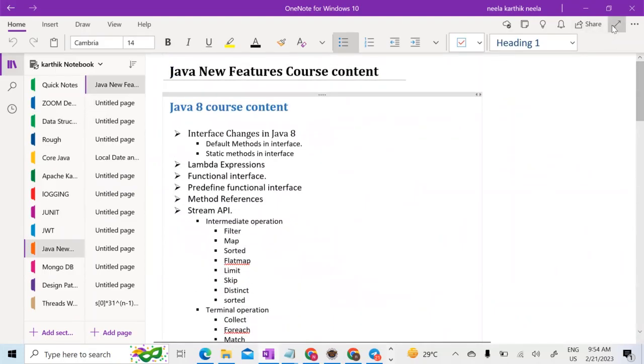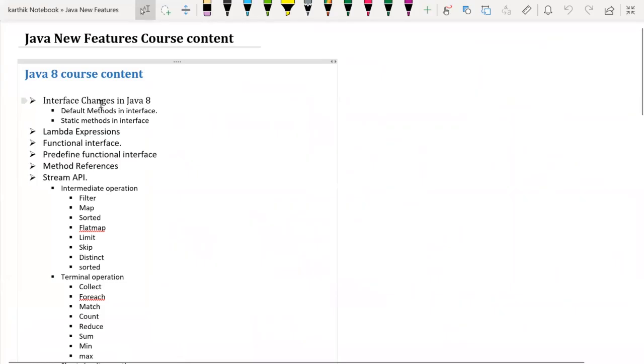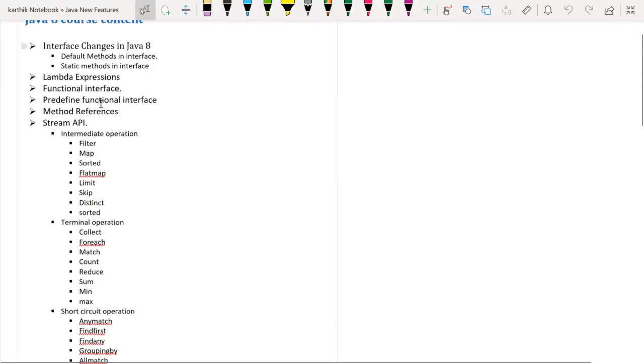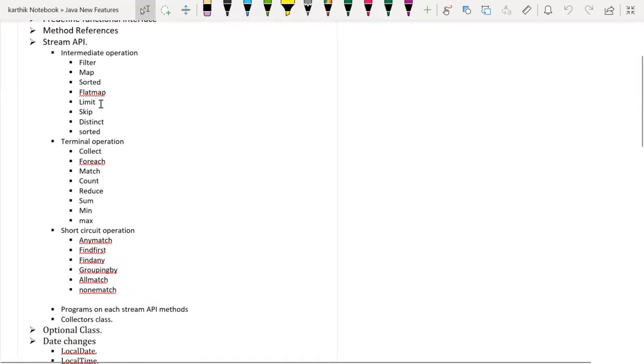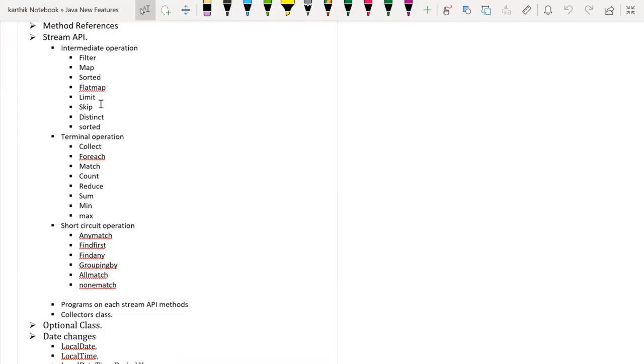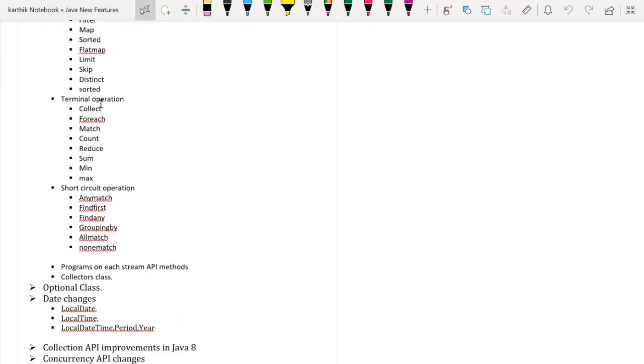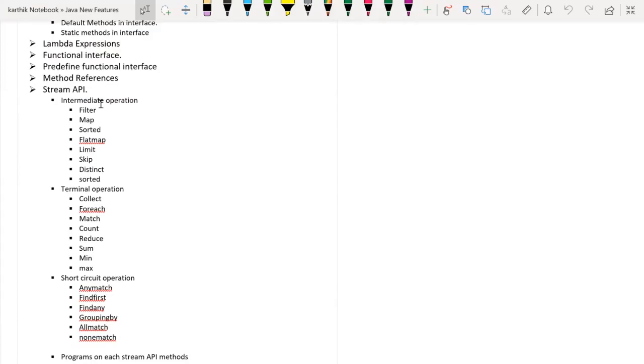In Java 8, first, interface changes. Why? What is the advantage of the default method? What is the static method? What is the need for those? Lambda expression: how can I write a lambda? A clear understanding of lambda. Functional interface, predefined functional interfaces, method reference, stream API. In the stream API, we are going to discuss each method: filter, map, sorted, flatMap, limit, skip, distinct, collect, forEach, match, count, reduce, min, max, and short-circuit operations. Each of these methods will be explained with a program.